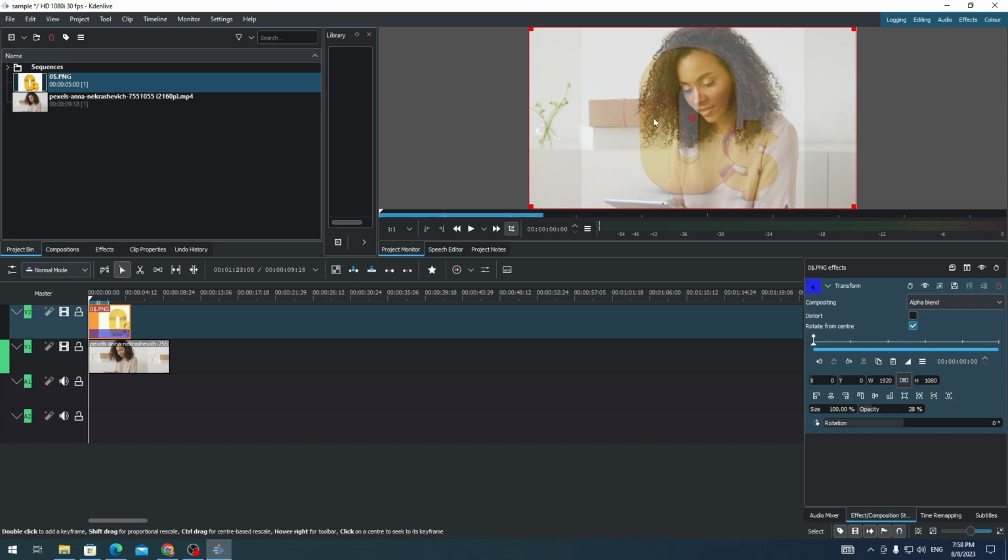And that's how you decrease the opacity of an image in Kdenlive.